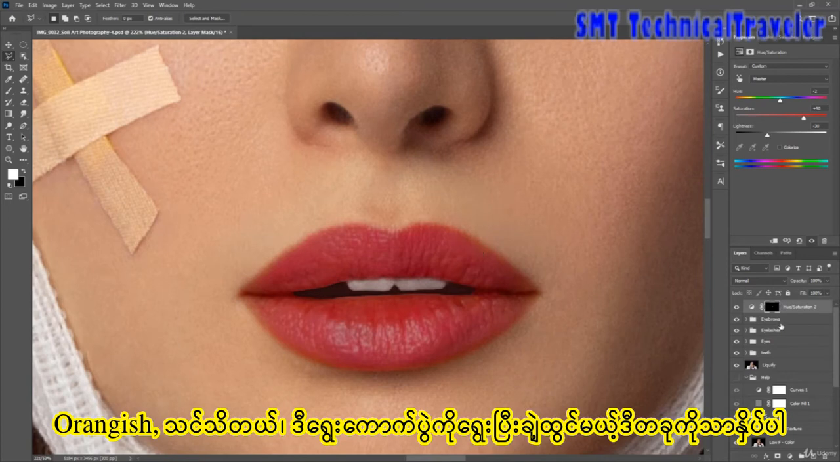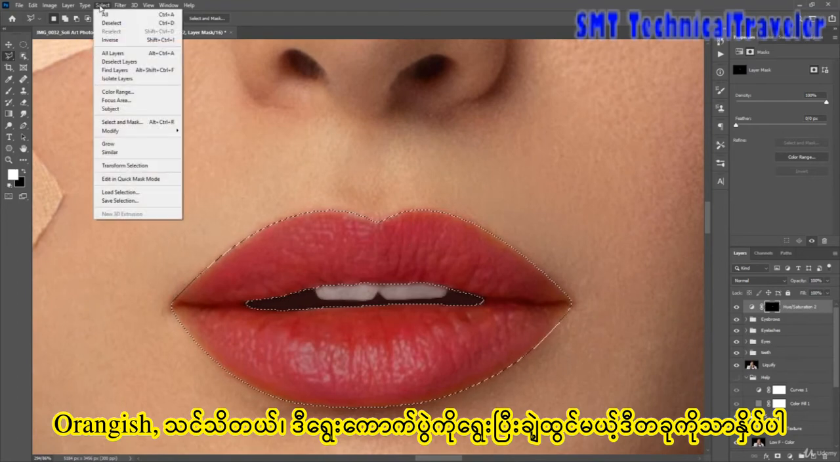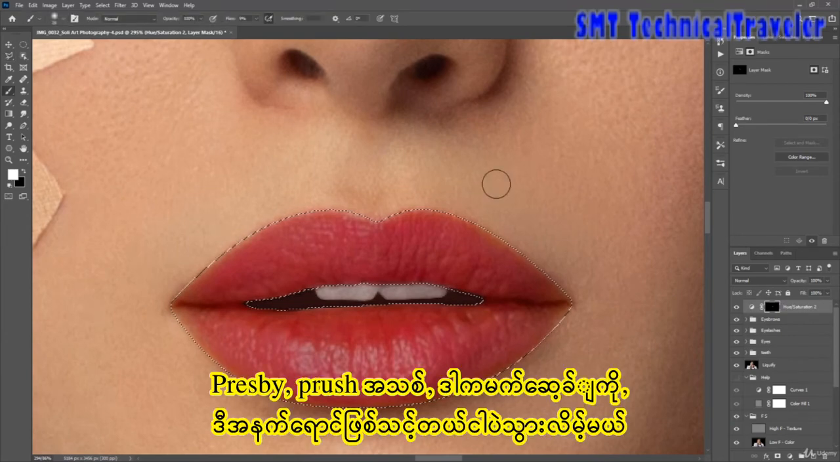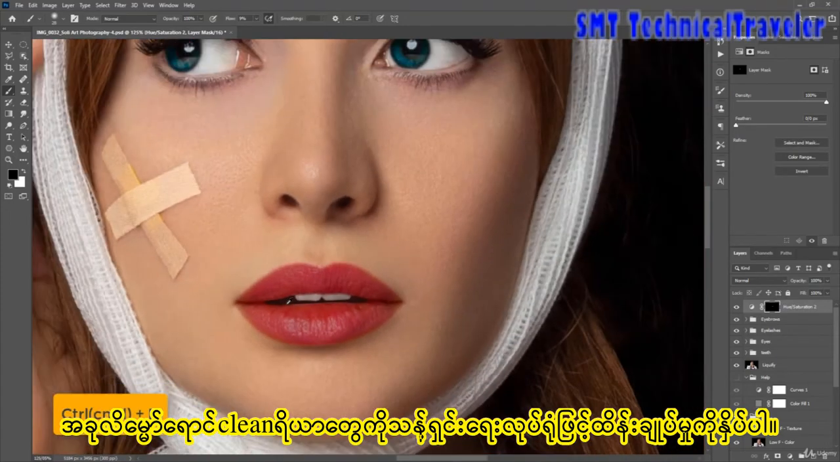orangish, you know. Just Control click on this one, invert the selection. Let's go to select and invert the selection. Press B on your brush and let's press Ctrl Z, switch. This should be black, and I'm just gonna go around and just clean those orangish areas. Now press Ctrl Command D and now it's perfect.